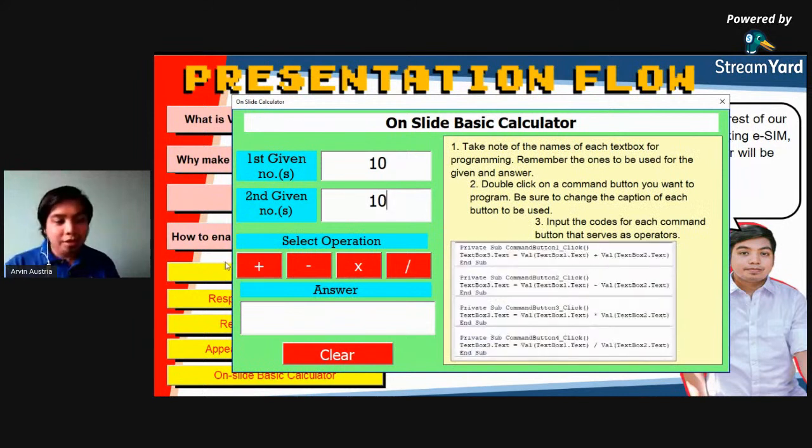Let's see. Addition, 20. Subtraction, 0. Multiplication, 100. Division, 1. Sir, how do I finish? You can press clear. Okay? So everything I teach will be in our next presentation here.